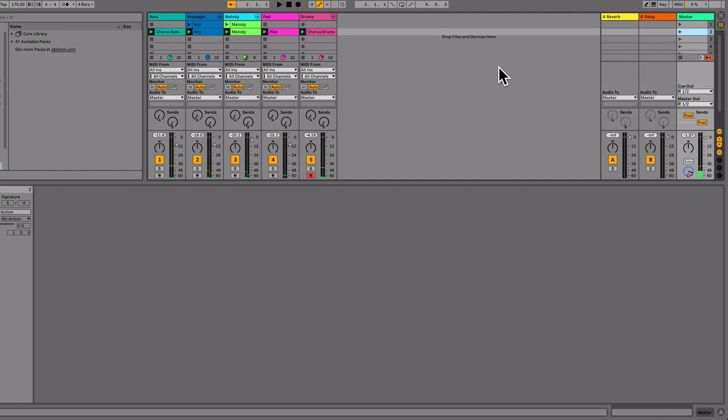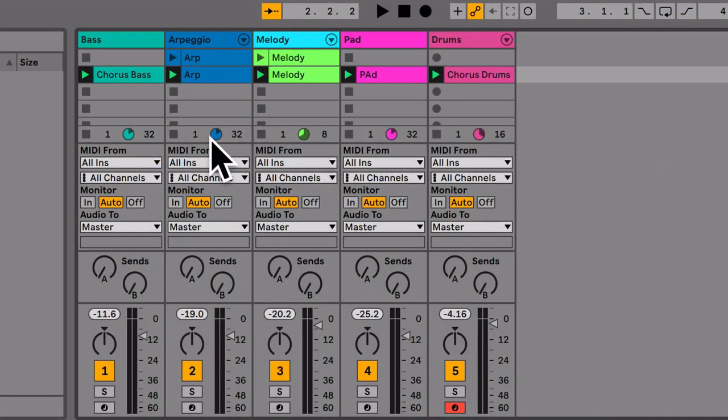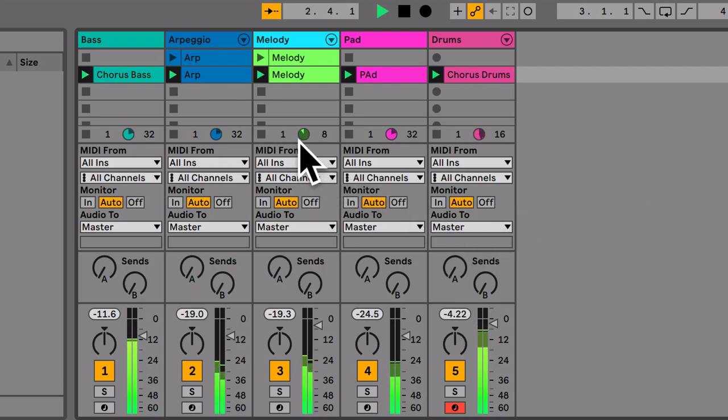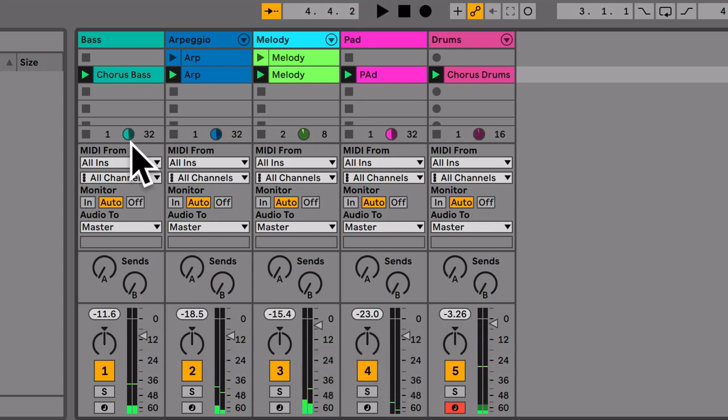I've now paused playback. Have a look at the track status display where you can see these little pie charts. I'll play it back again and have a look at the melody. The pie chart is going round way quicker than the pad or bass part. Notice how the melody pie chart has completed 2 rotations in the time the bass part has completed half a rotation. So we can see the amount of rotations with this figure on the left.